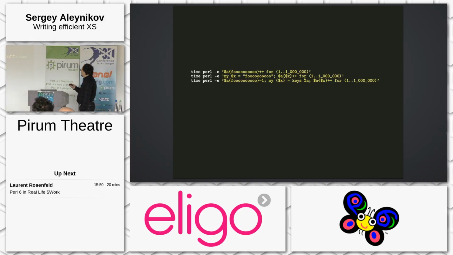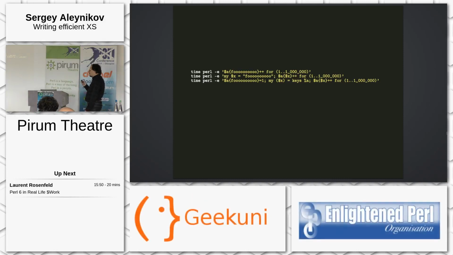And in the third one, I've tried to extract this pre-hashed string from the hash by doing this, by pre-adding this key and copying it. And this restores performance to when you just type your hash key literally in the Perl program. How can this be achieved with XS?